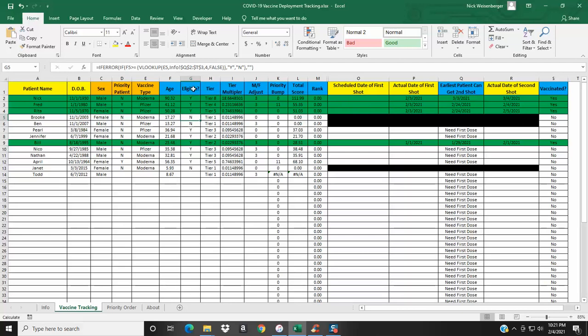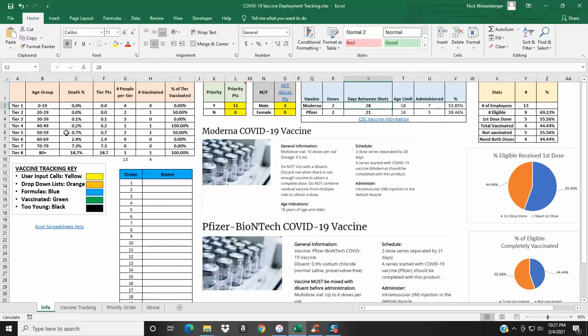So that's what this column is, and the next one is a tier, what tier they're in, and then a score multiplier. So based on some research and data I had from before, I broke each age group into a different tier. So this was based off some data from Ohio from earlier this year, but basically this is your chance of dying if you got COVID.